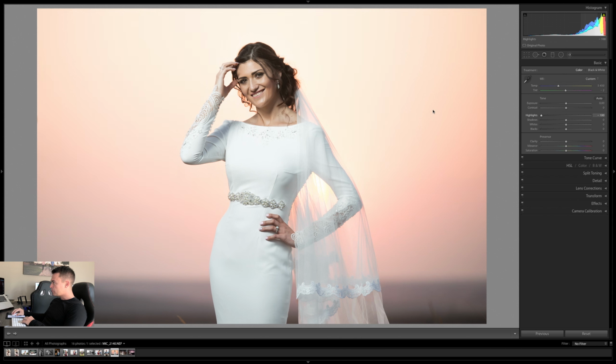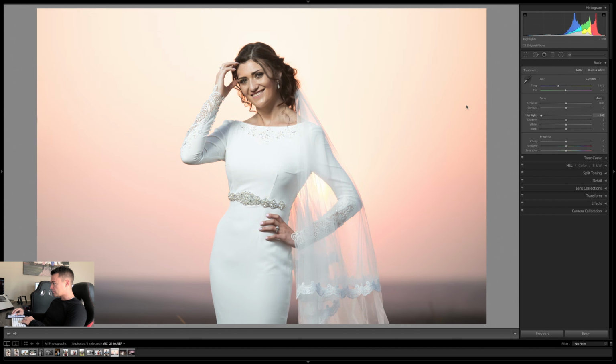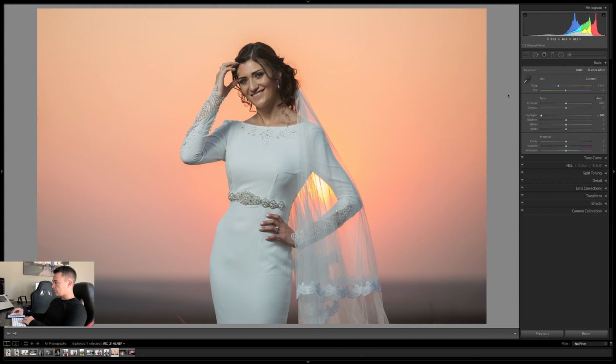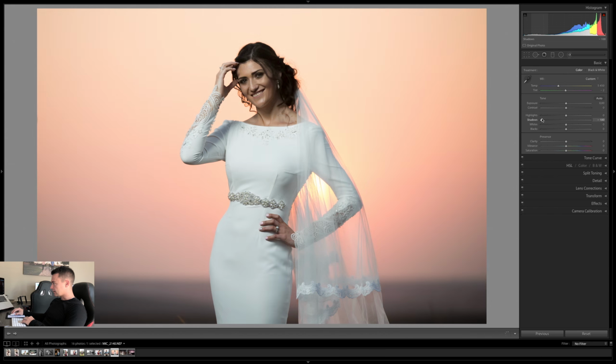So if your sky is blown out, you drop your highlights. If it's too blown out, you'll never be able to pull those highlights back. But what's really nice when you're working with wedding dresses is you can always pull your highlights down and you can get most of it back. Your shadows, you can drop your shadows and you can lift your shadows. Okay, that's exactly what it does.